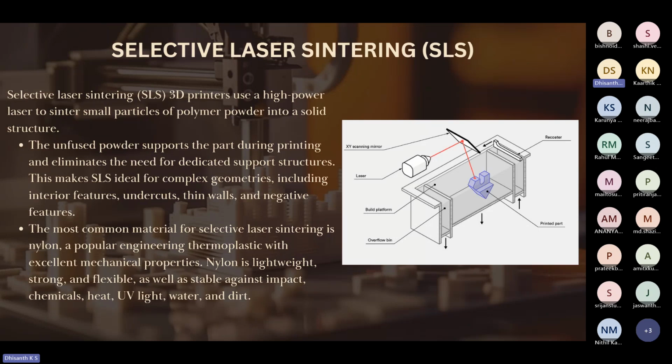The main advantage here is that there will be powder in every layer, so you don't need support structures, because the loosened powder acts as a support structure for the model you make. SLS is also ideal for complex geometries, including interior features, undercuts, thin walls, and negative features. This is because the laser is very minute, and it can have high resolution in printing out the 3D model.